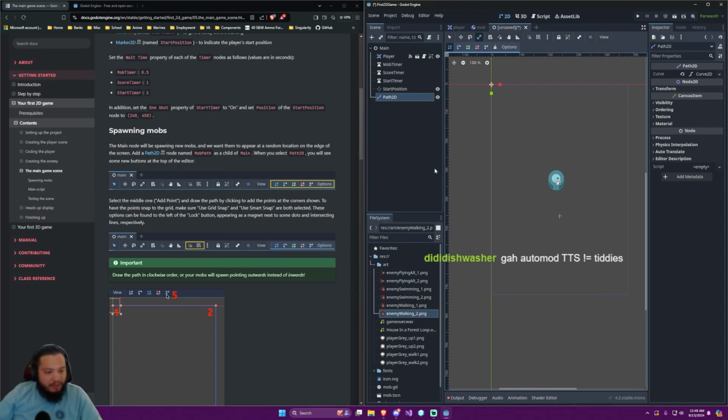Ooh, there we go. The automod: TTS does not equal titties.